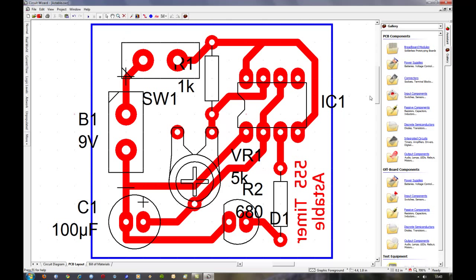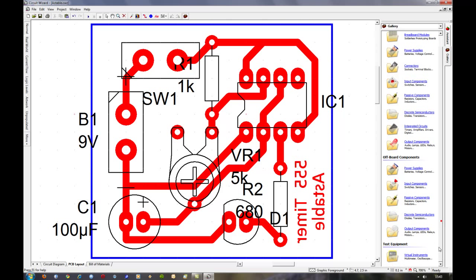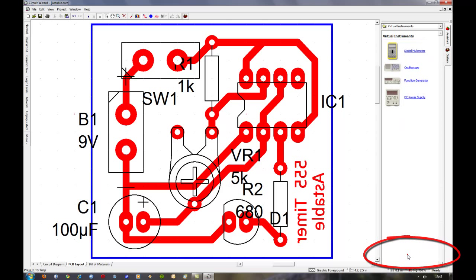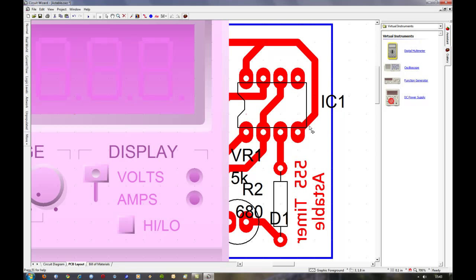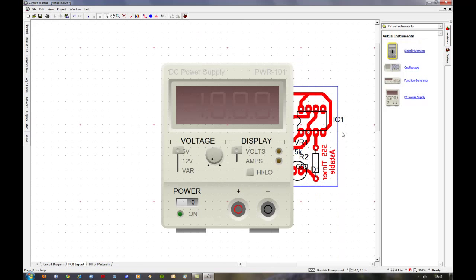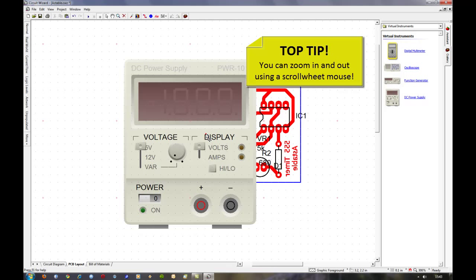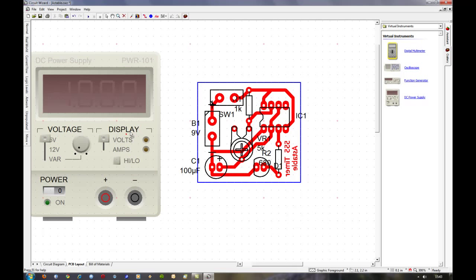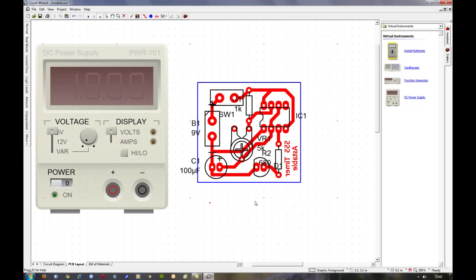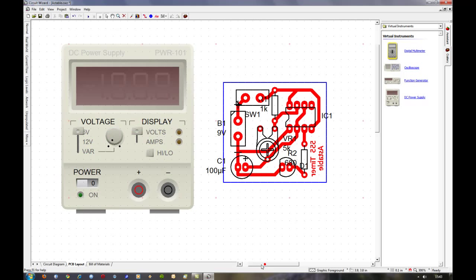I'll save it, and I need to test it virtually with some virtual instruments. So here's the test equipment at the bottom of the gallery. Click Virtual Instruments, and we'll need a power supply. Oops, quite big. Just zoom out a little bit. Hopefully you can still see everything. There we go. And I think that's about all we'll need.